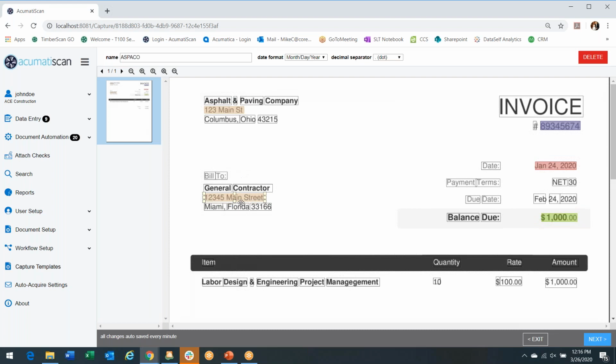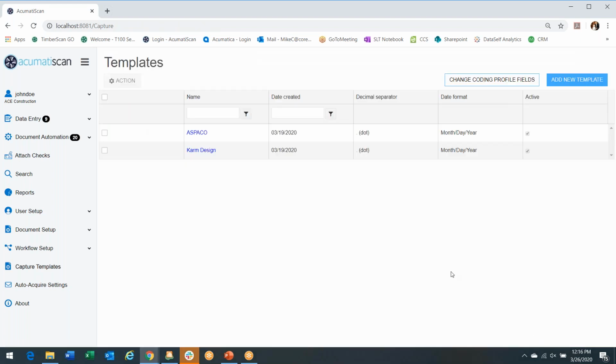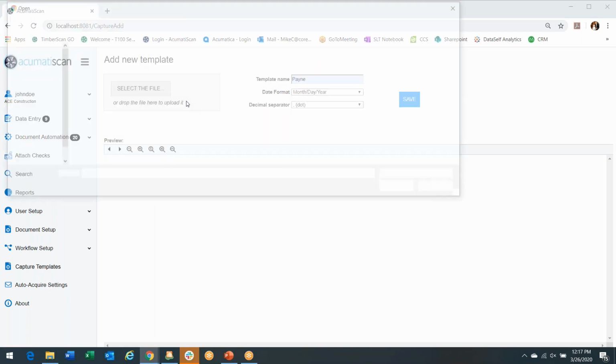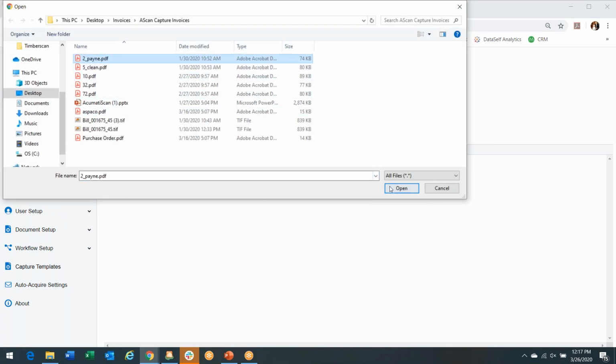Let's go back and look at this from a little different perspective. So let's add a new capture profile. So we're going to add a new template. We'll call it Payne. We'll use a month-day format. So we'll just go ahead and select the Payne invoice.